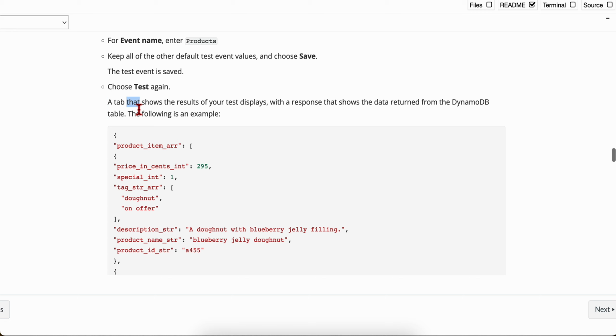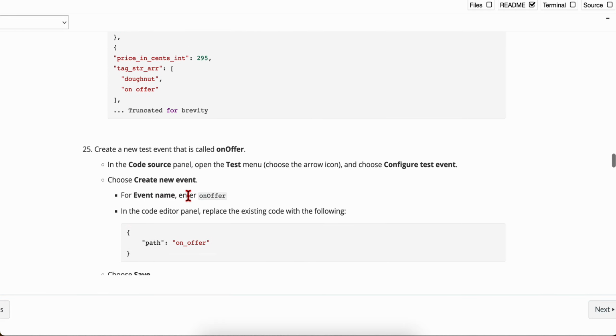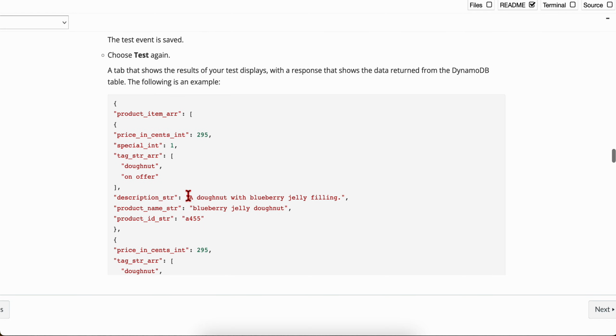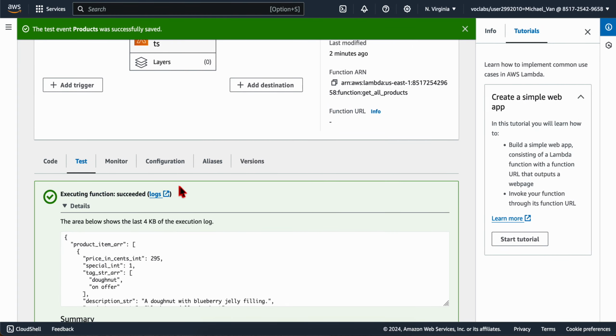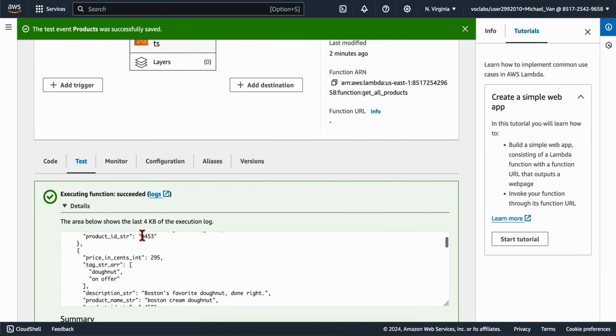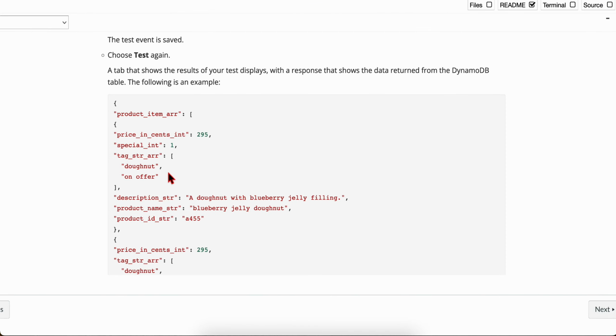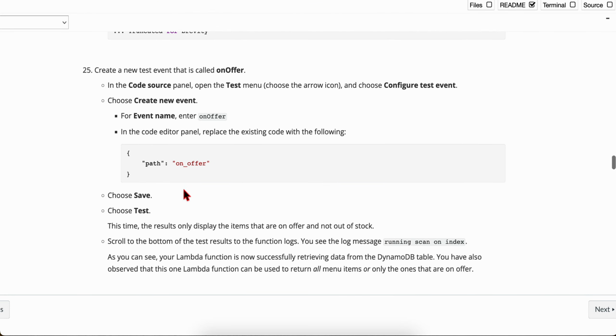The tab that shows the result of your test displays a response that shows the data returned from the DynamoDB table. The following example right here. Alright. Yep, this is what we have. Product item array. So create a new test event that's called on offer.